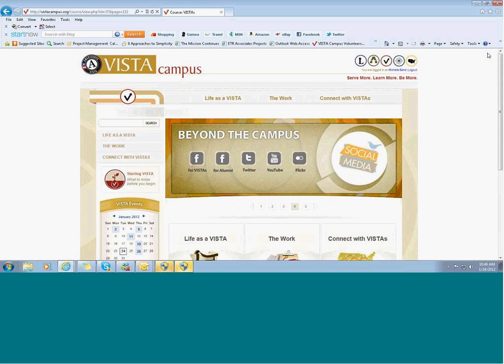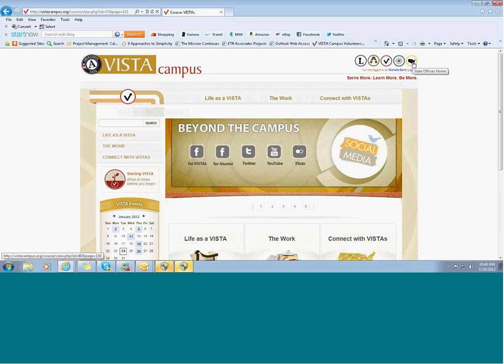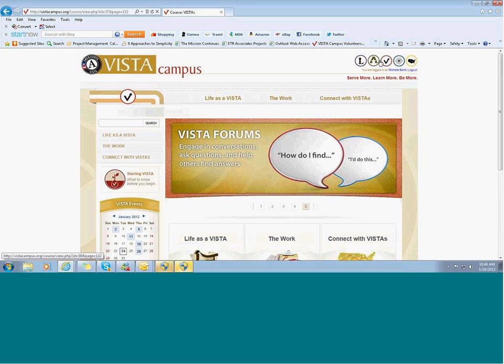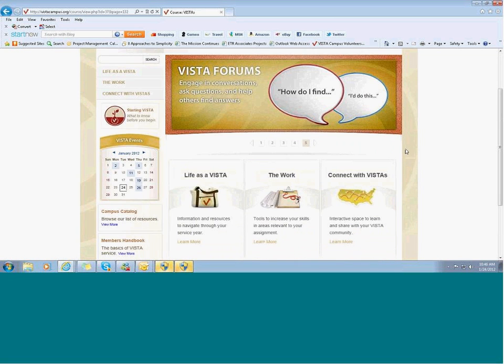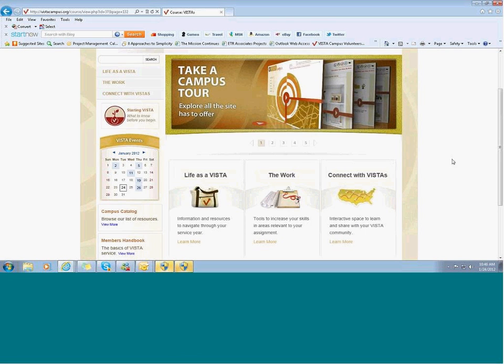In the upper right corner of this page, you'll see icons that are throughout the campus, and these indicate which user group set you're in. So everything that we're doing today will be in the area here with the red circle in the Vista V. This takes you through the member area, which is by far the most extensive.